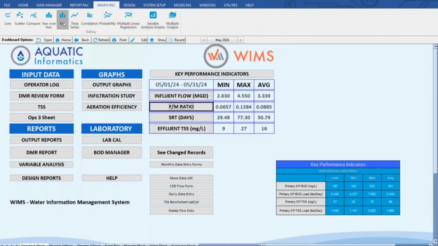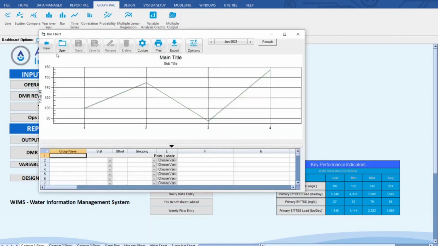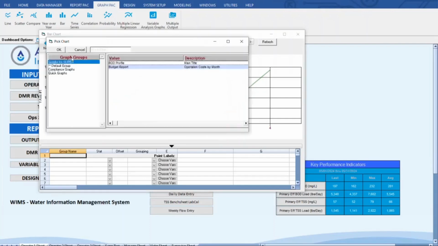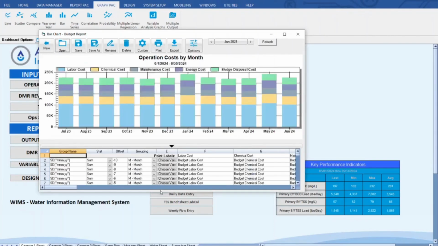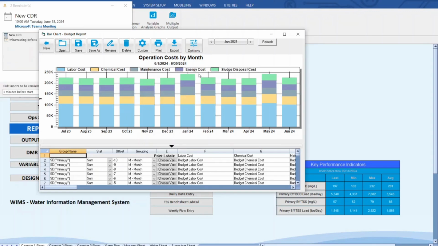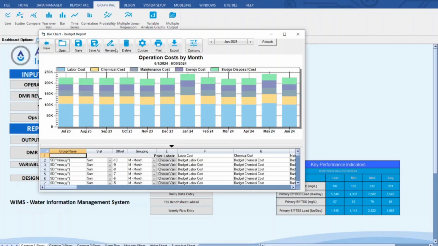Another graph a lot of our users like is the bar graph. I'm just going to open one that I have saved. I've got what we call the budget report. This is showing all of my operating costs stacked. So I can get a sense that my two peaks are in January 24 and May 24. This data is grouped monthly.